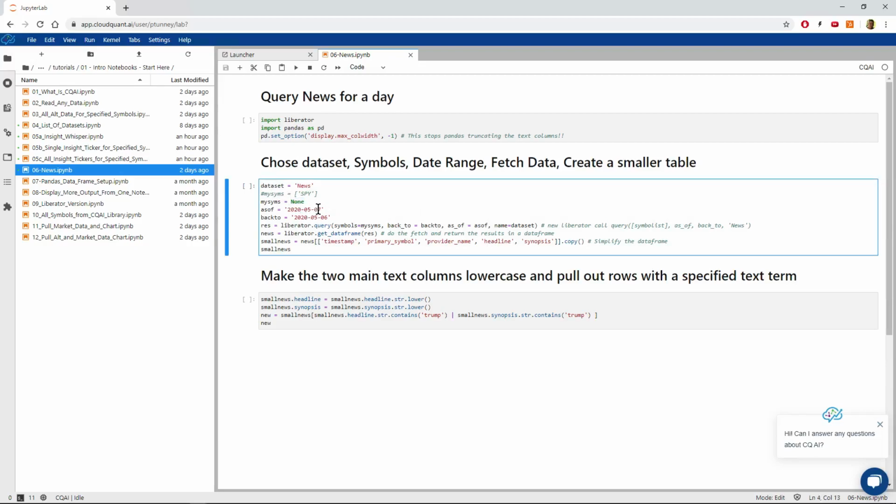We're going to say as of 07/05/2020, going back to 06/05/2020, we're going to ask it to do the call, and then we're going to grab the data frame. So you see, because we didn't use as B24, we have to use the whole name liberator.query instead of b24.query. And small news, when you fetch the news, it will have a significant number of columns, and we don't necessarily want all of those columns.